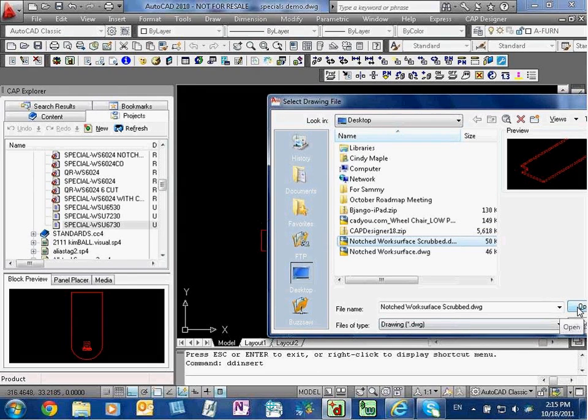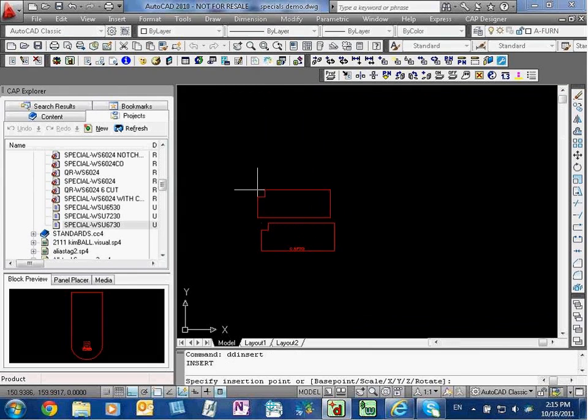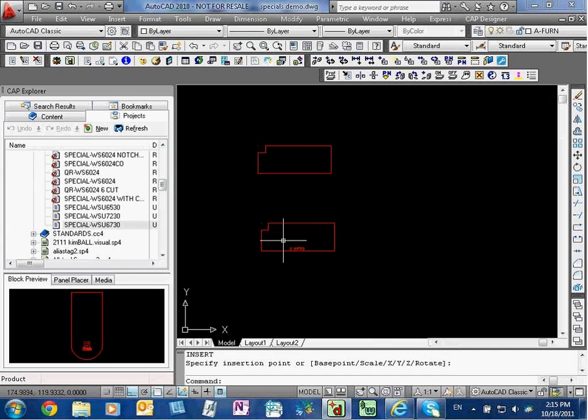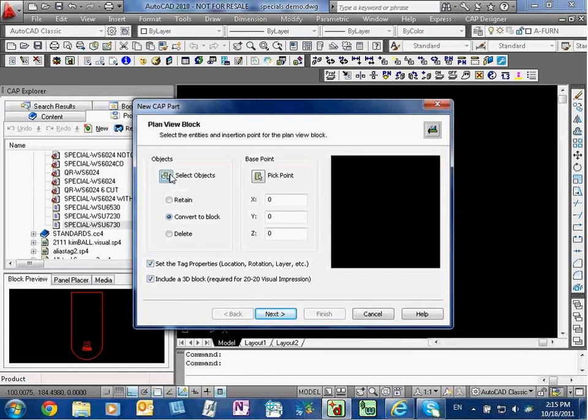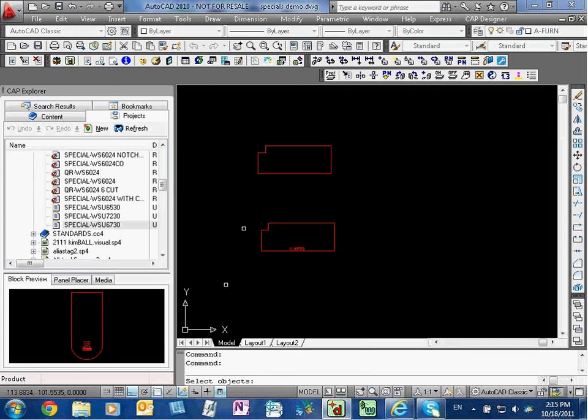With the symbol that will match this, I'm going to bring that into the places. And I have a 2D here and a 3D here. Make that part again, and then select object, and go ahead and place the tag where it is.